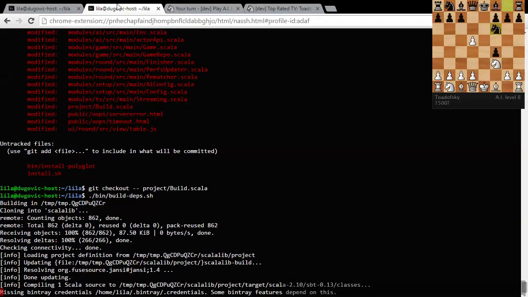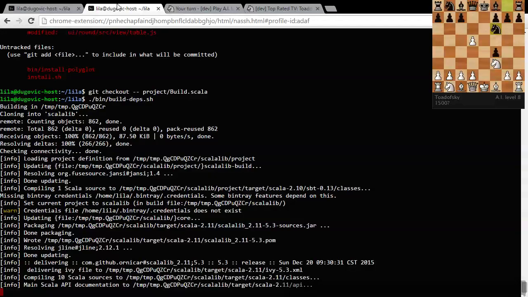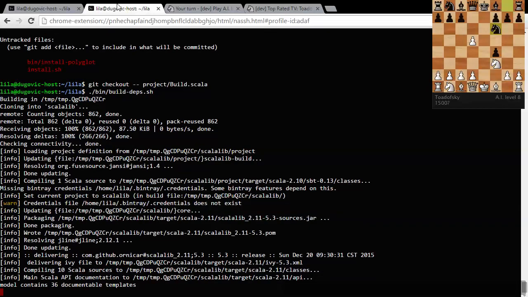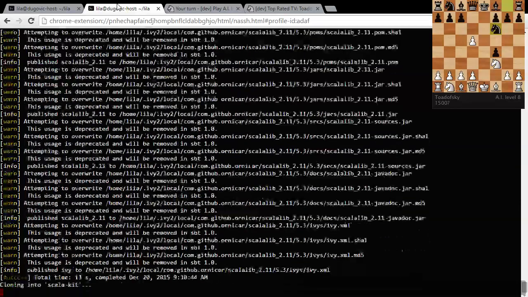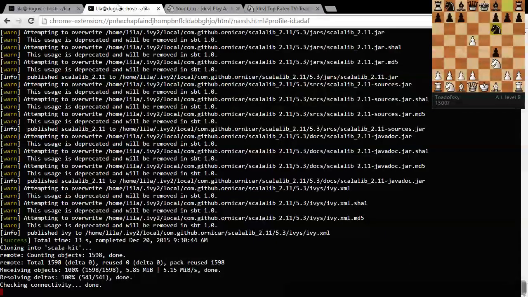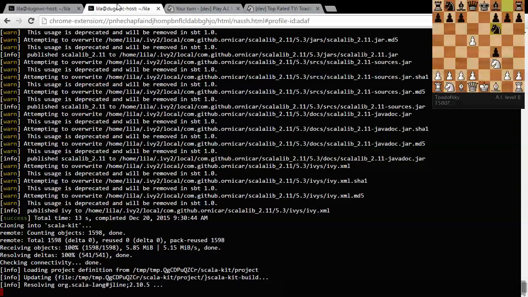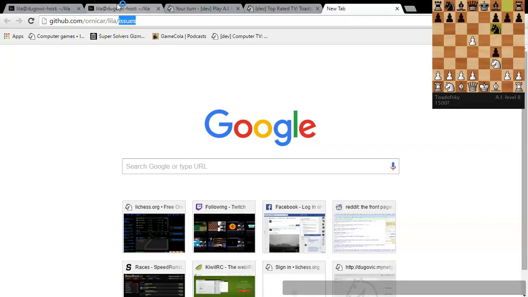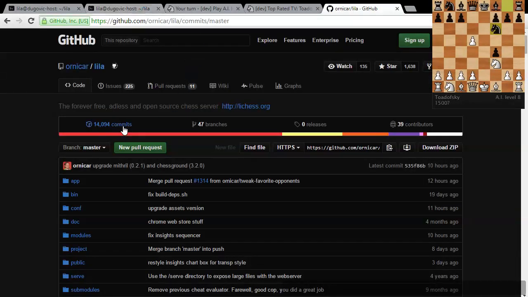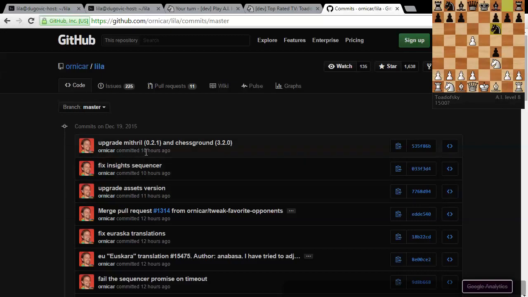Actually, while I'm in here, I should pull in updates from the official lichess development. It's just one thread after another. Anyhow, once dependencies have been built, I guess I'm going to pull in... what changes am I talking about? So there have been some commits recently, as recent as 10 hours ago and 11 hours ago and such. These are things I want to pull in to my code.